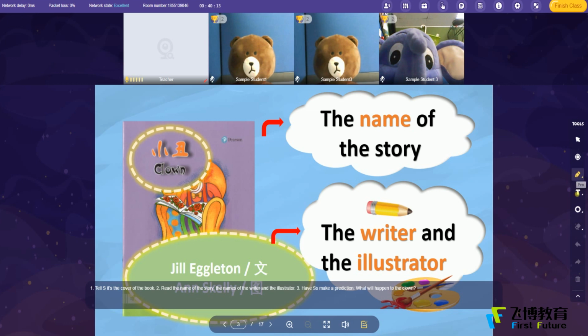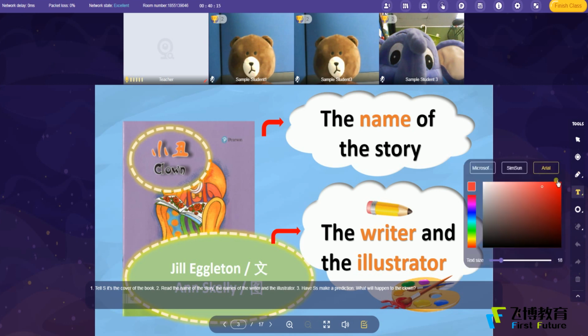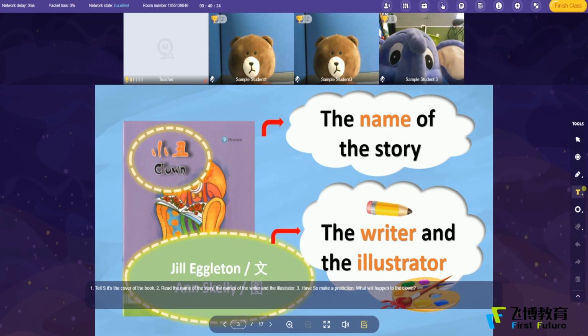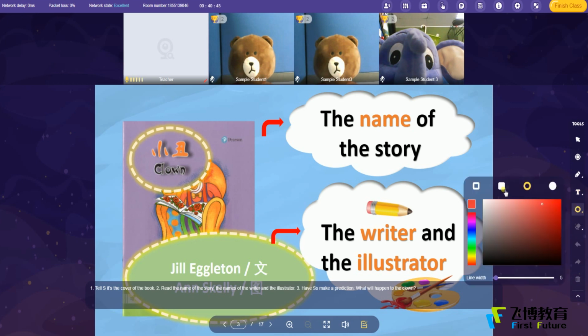For your text, you can choose the font, color, and size of the text. For your shape icon, you can choose the type, color, and thickness of the shape.